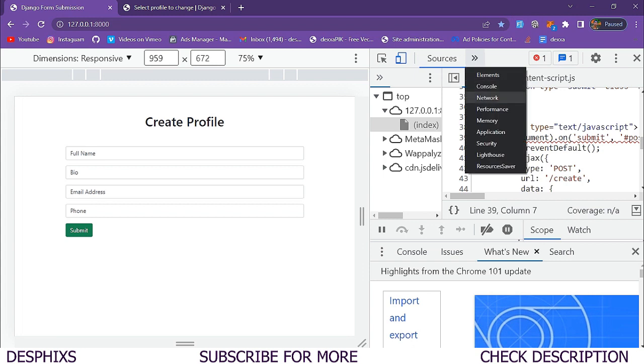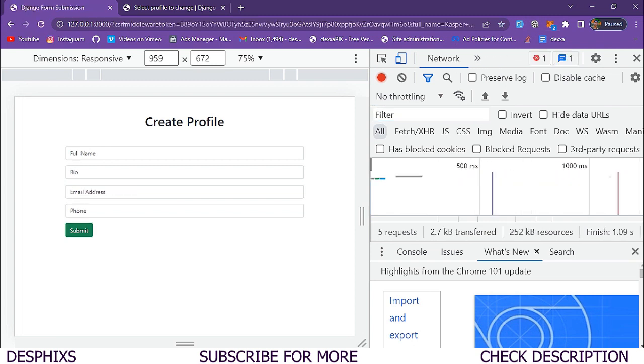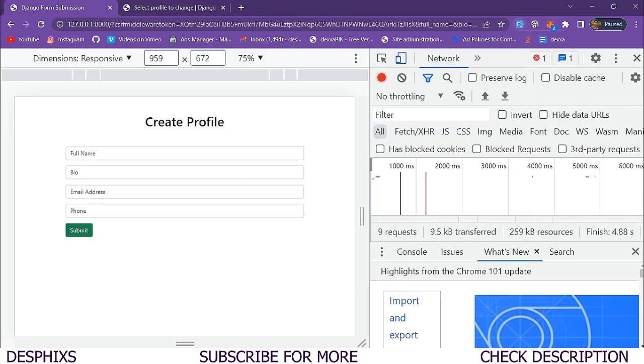So how about I come over to network and let's try submitting this form this time around. So I'm gonna hit submit. And what do you notice? It's just refreshed the form and I don't think something happened. So I'm going to come over to my database, and as you can see, nothing is happening. It's just refreshed the form and nothing happened.